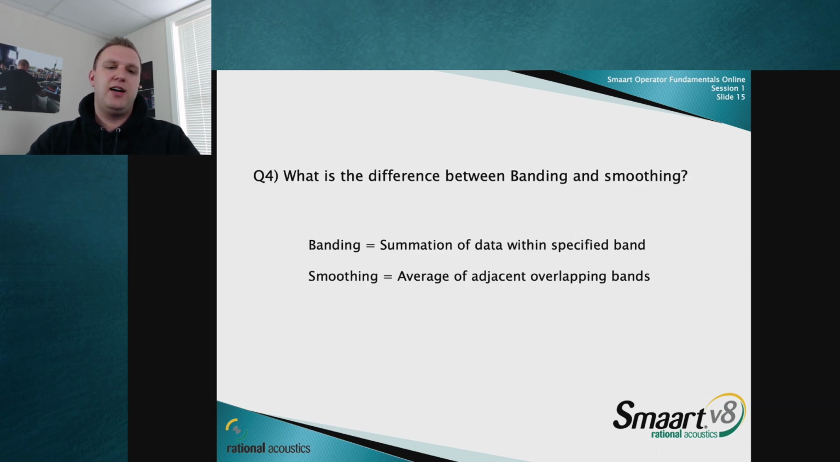So let's say this. What is smoothing, right? Well, smoothing is an average of overlapping bands. So if you think back to when we talked about banding in the spectrum measurements, banding is a summation of data within a band. And so let's take a look at that in Smaart.